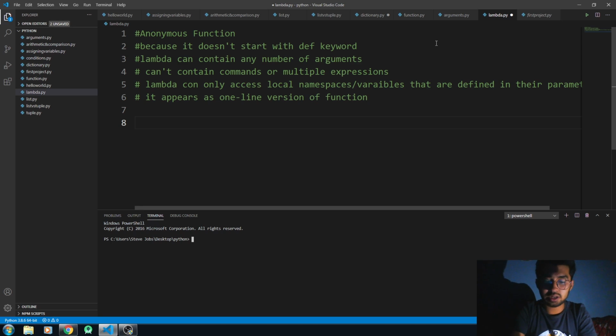For the lambda function, you first have to write lambda. First of all, what I want from the function is to add two values. So I need two arguments, value 1, value 2, and you just need to assign it to a variable.